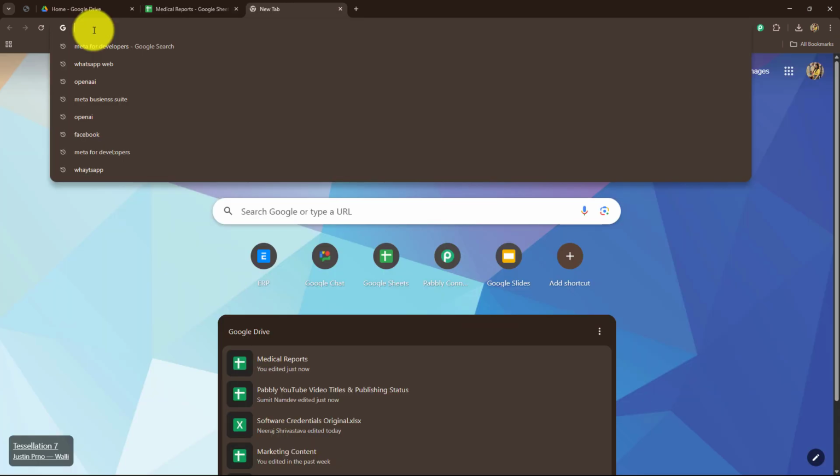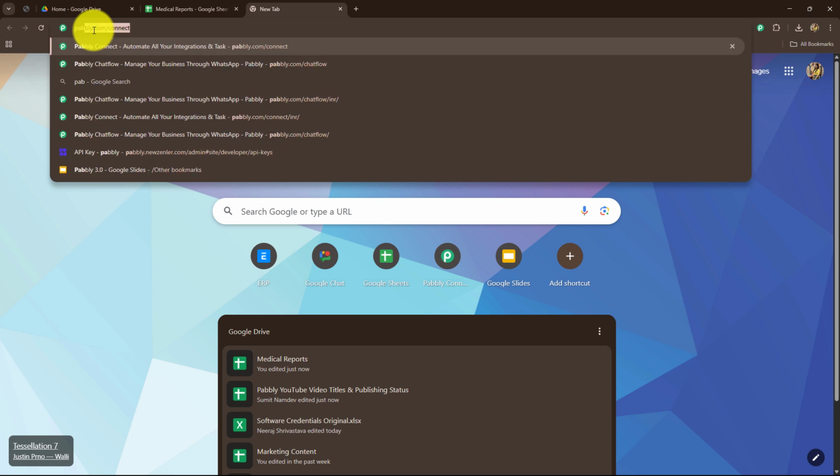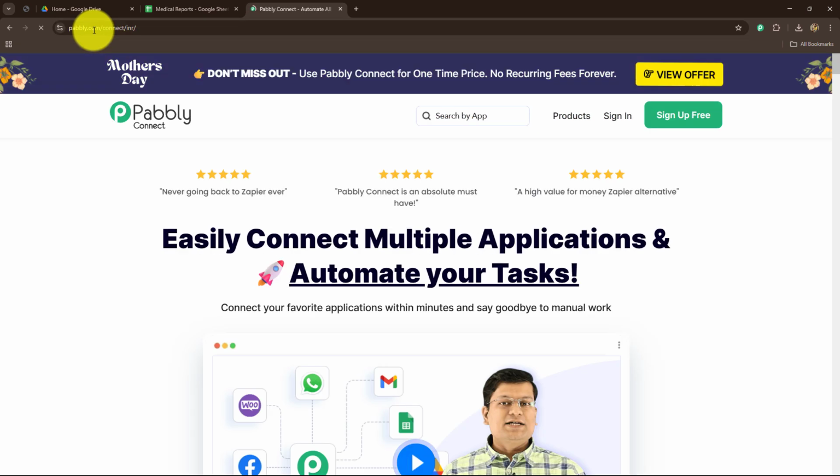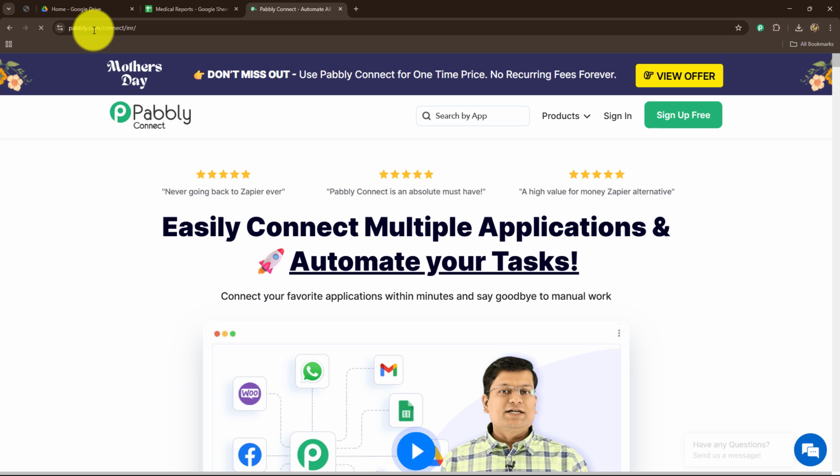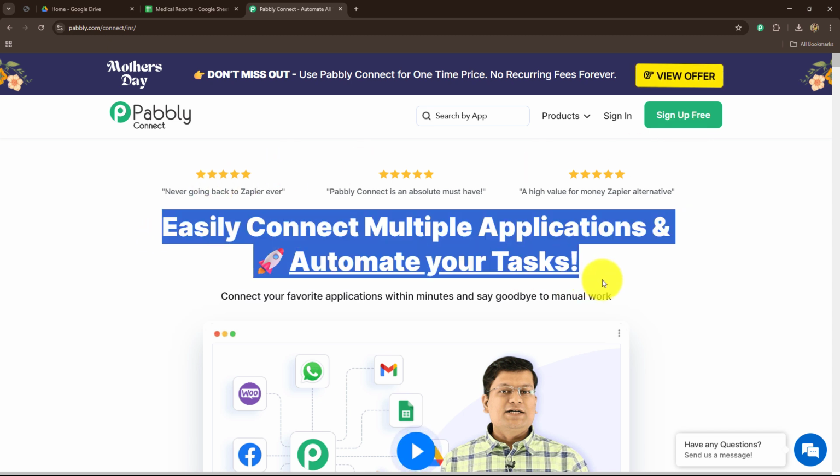To start with the process, first of all, in a new tab, we need to type pabbly.com/connect in our browser. It is going to take you towards the landing page of Pabbly Connect. After coming over here, you can find two options, sign in and sign up for free. In case you are already an existing user, just click on sign in to log into your account. But if you are a new user, you can click on the sign up for free button. It will help you to create a free new account in just 2 minutes. Also, when you do that, you're going to receive 100 free tasks every month to explore this amazing software and to test multiple automations.